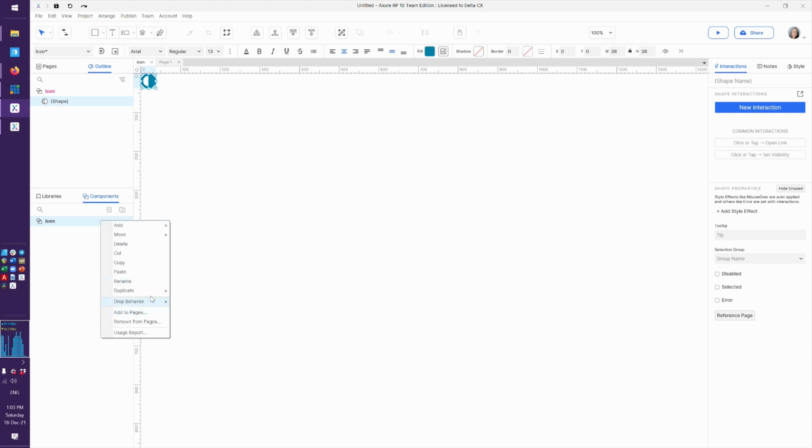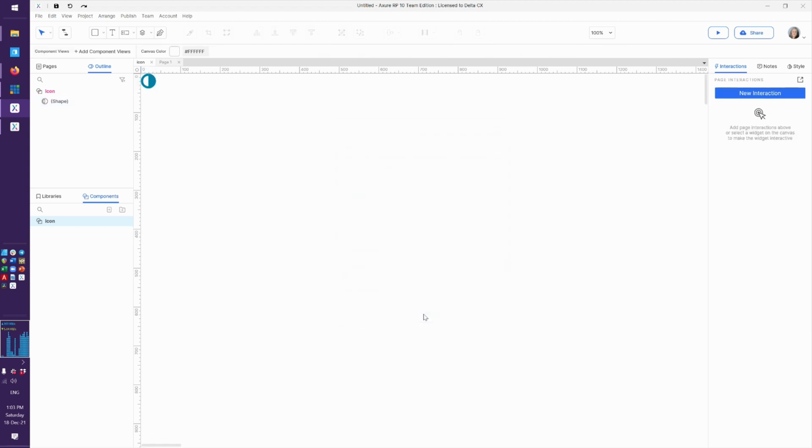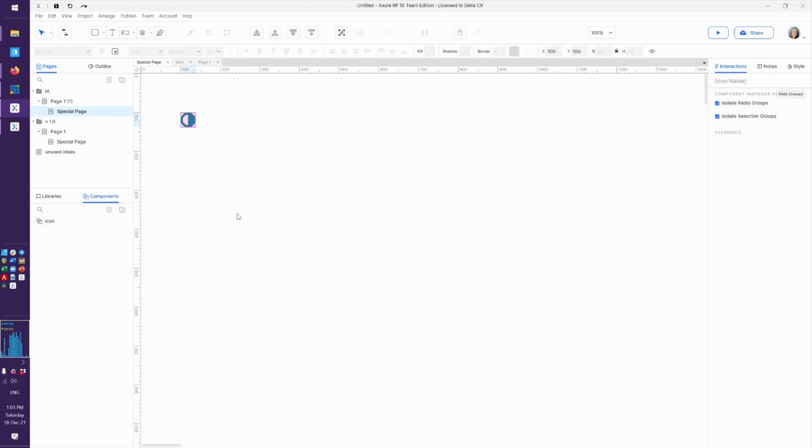You can add it to pages kind of en masse. So let's imagine that for some reason we needed this on a bunch of pages. I want it on special page and I want it on special page. And do I want to say where on the page it's going to go? Yes, I've decided it's always at 100 by 100 and send it to the back and only add it if it's not already there. And then I can say, okay. And now if I go back to pages and check on those pages, here it is at X100, Y100. And again, depending upon what this is, that may make sense, it might not make sense, but the feature is there.